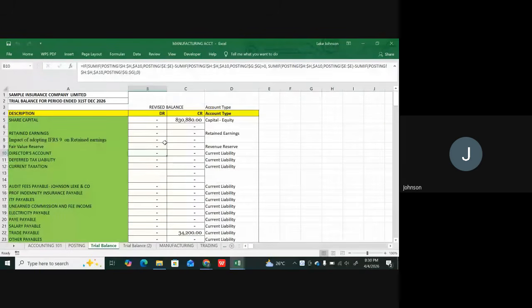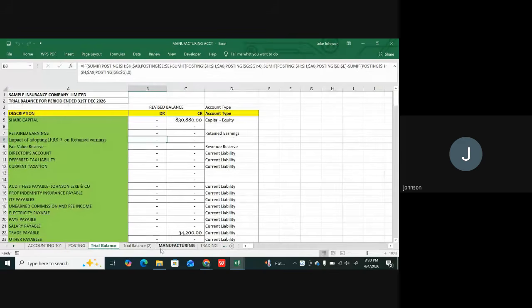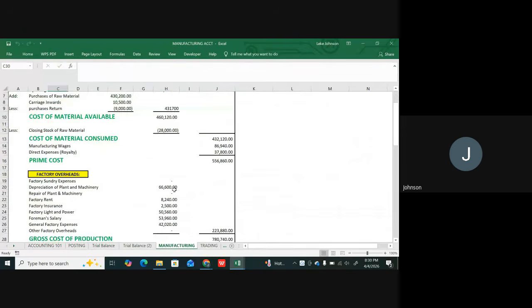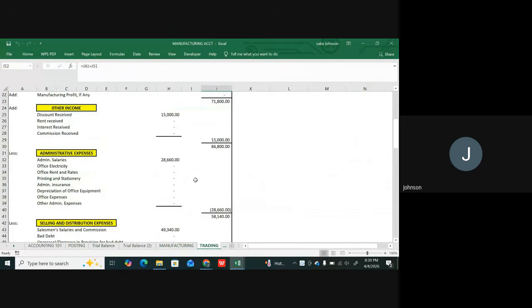Yeah, so this is the one we did. The other day, we were able to create, okay, from here, we're able to get this trial balance. From this trial balance, we generated our manufacturing account. From our manufacturing account, we went further to our trading account and all that.